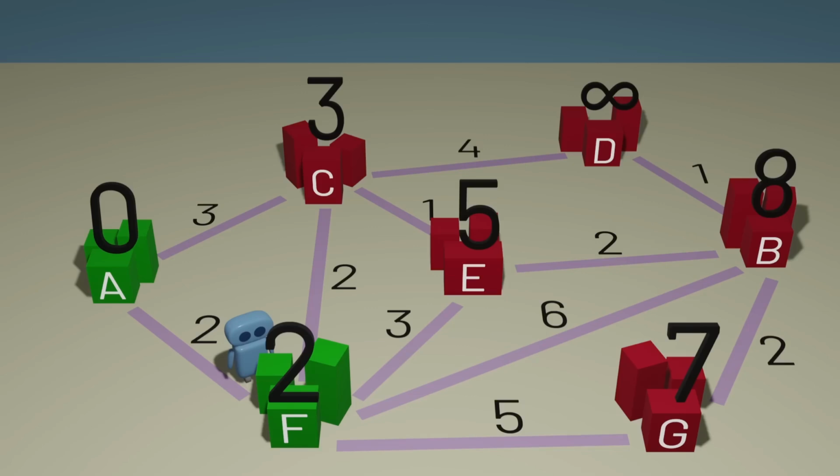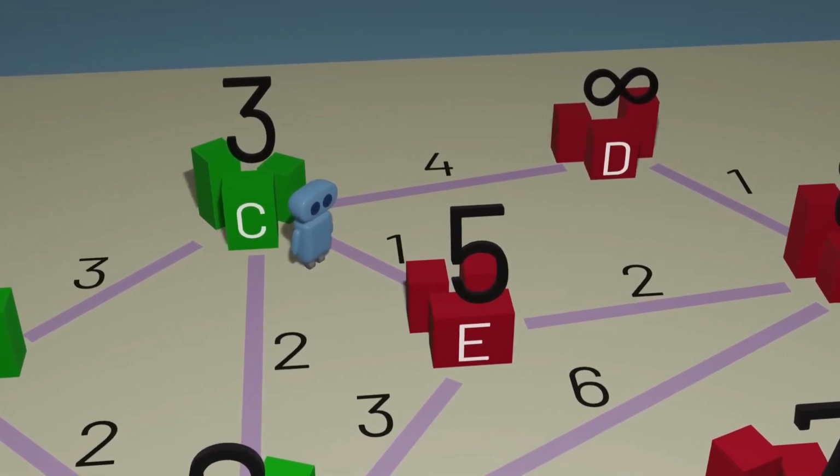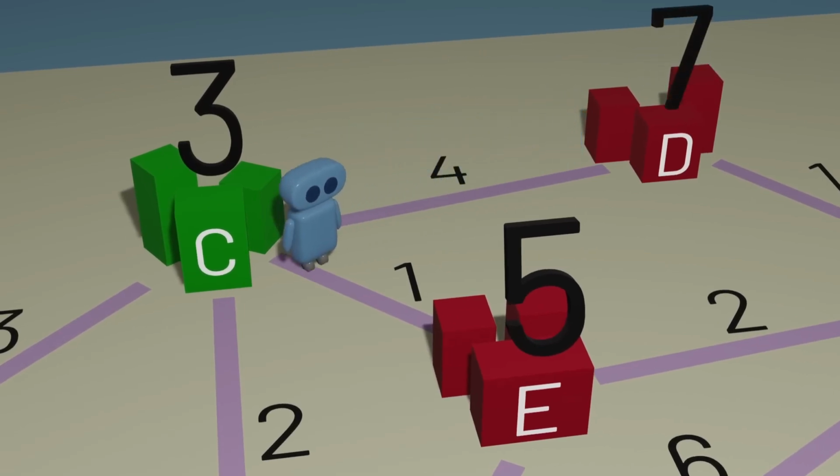Remember, for each town we want to store our best estimate for the shortest amount of time required to get there. So let's keep going. The second part of Dijkstra's algorithm tells us to explore the unexplored town with the smallest value, and in this case that's town C, which we can get to in just 3 minutes. And the process repeats again.